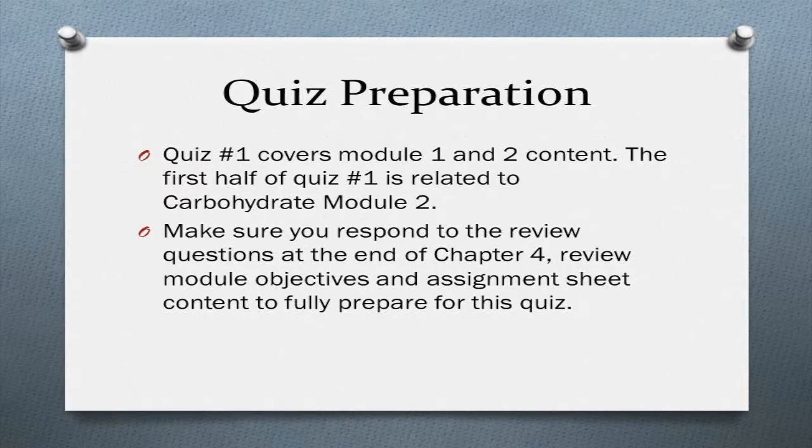To adequately prepare for this quiz, do recall that Quiz 1 covers Module 1 and 2 content. The second half of Quiz 1 is related to carbohydrate, Module 2. Make sure you respond to the review questions at the end of Chapter 4. They're very important in your preparation. Also review module objectives and the assignment sheet content to fully prepare for this quiz.